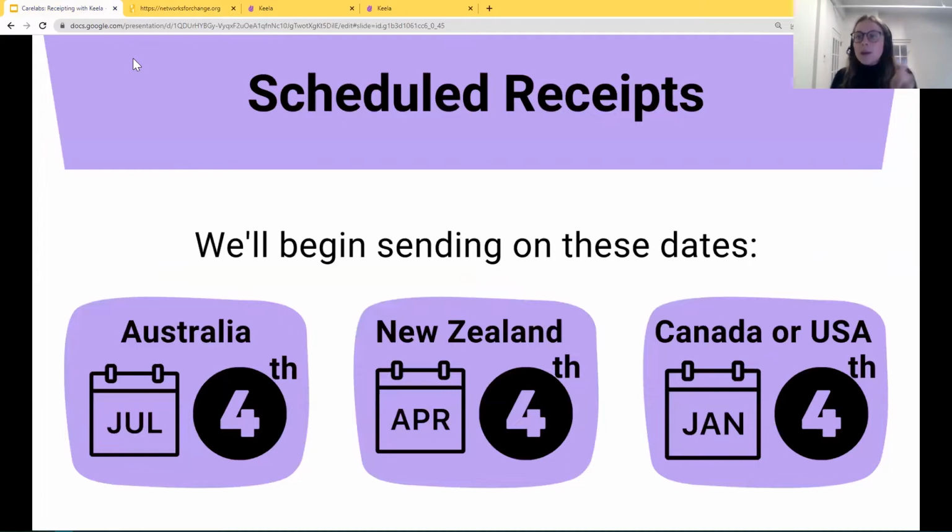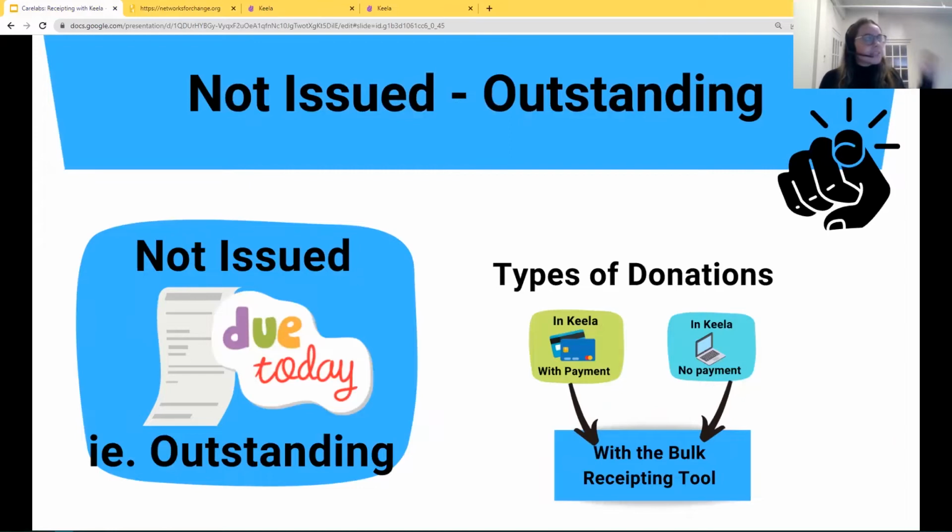Now is when you and your team come in. We're looking at any donations in your account that have not already had a receipt issued for them or scheduled for them. Everything else, no receipt. They're not scheduled, they're nowhere, no receipt has been issued for these payments. Now, these are only for the payments that you and your team have created in your own Keela account. There is no Keela donation forms here because remember, those are always either issued immediately or sent at the end of the year. So they're done.